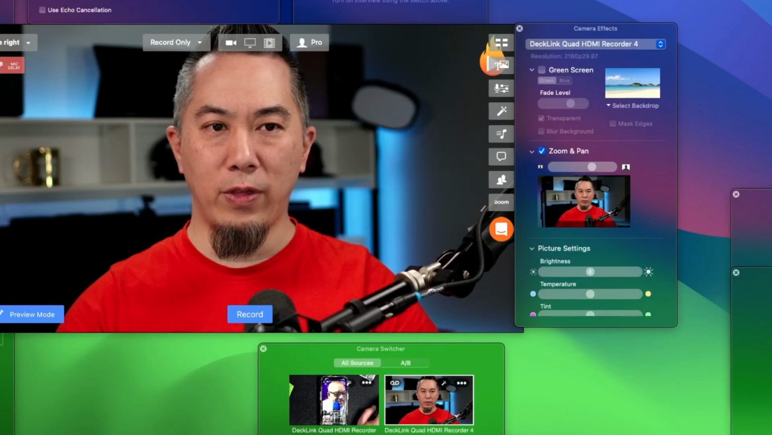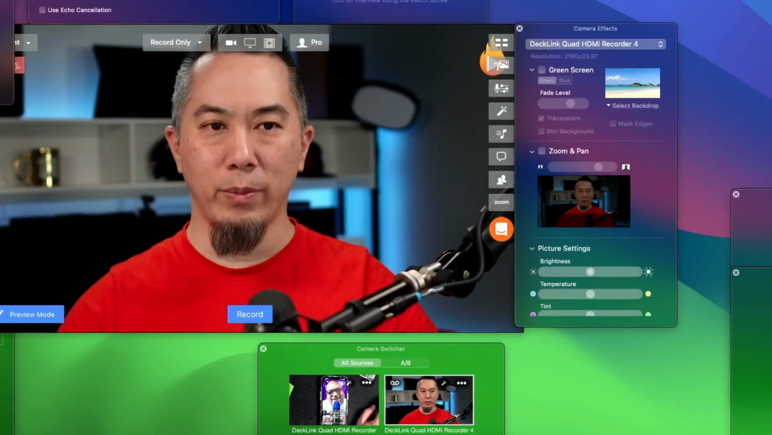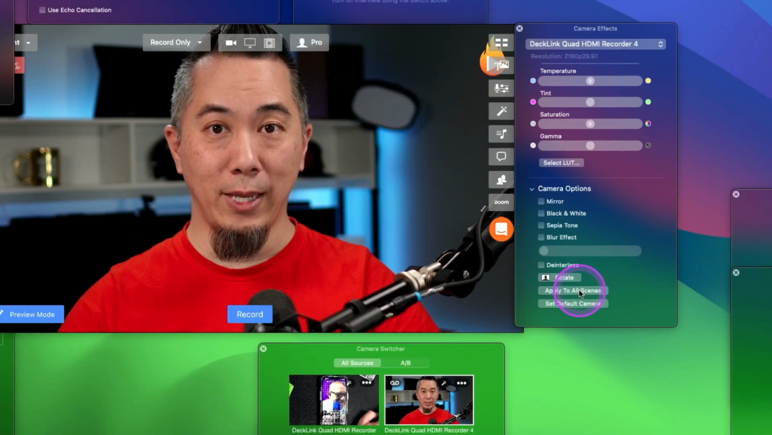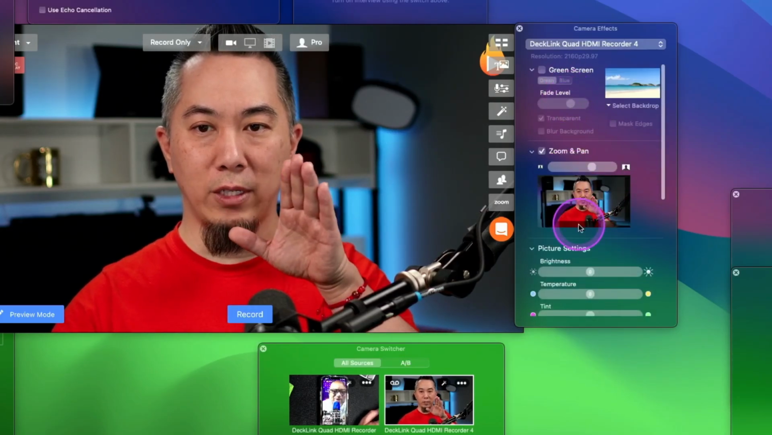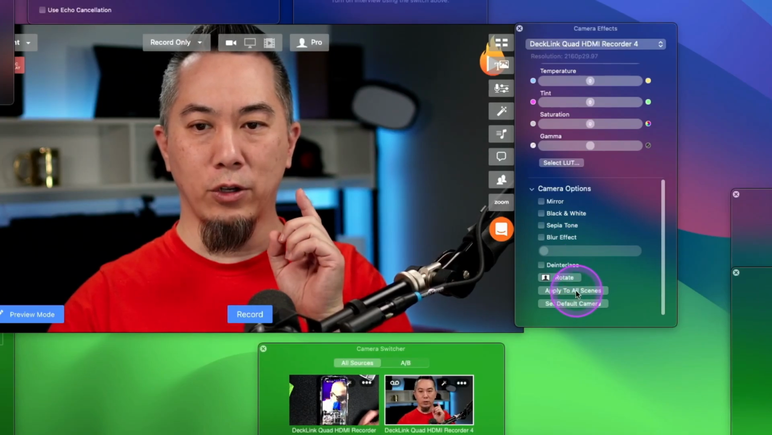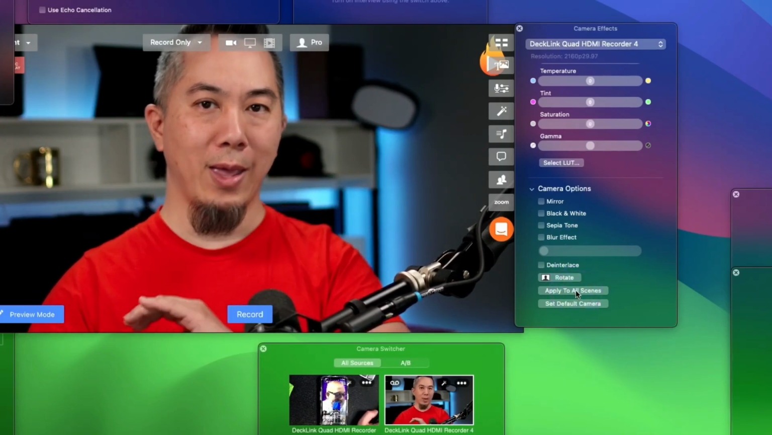So if I've got these two scenes, but I actually want them to be the exact same, I don't want it to be zoomed in, I could go here and say apply to all scenes, and that will take all of these different feature sets, including the zoom and panning, the picture profiles, and all of these settings, and it's going to apply it to the camera in every single scene.